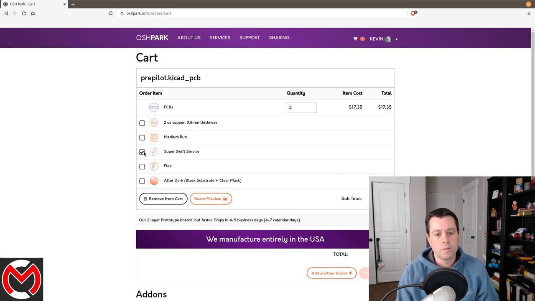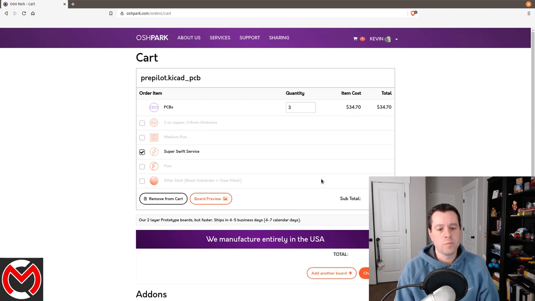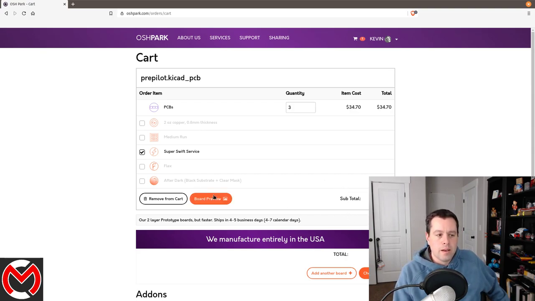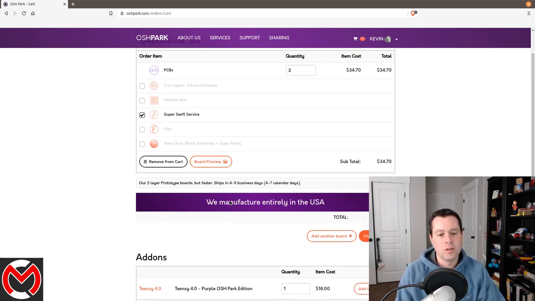Ooh, super swift service though. I do care about that. All right. So price goes up with super swift, but that's okay. Again, I don't want to wait a lot of time on this turnaround because I want to get it and get moving forward. So $34, that's fine. If I'm way off and I feel like I need another one, maybe I'll do the cheaper version.